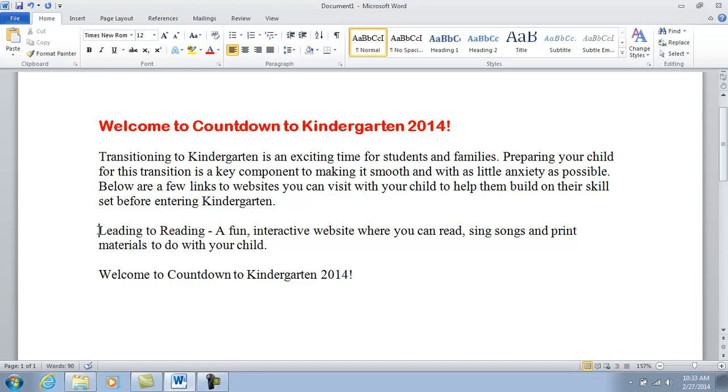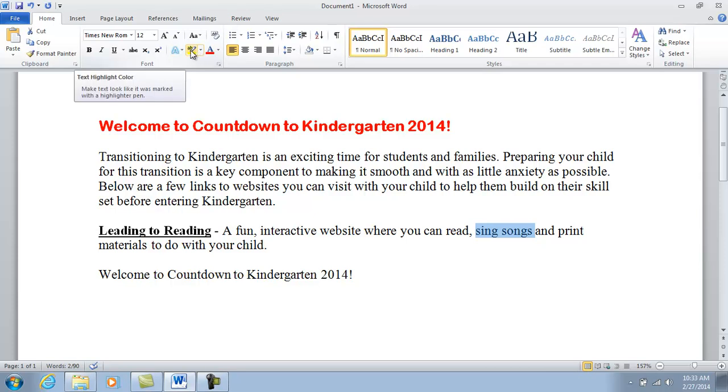Also, let's come down here to Leading to Reading. We'll highlight that, and let's go ahead and bold it and underline it so it's easier for parents to read. Finally, it's really important about singing songs. So we're going to go up to the highlight button here and highlight that so parents can see that easily.